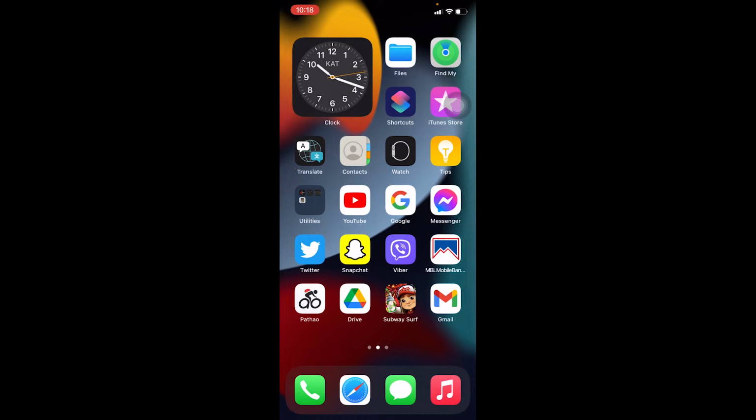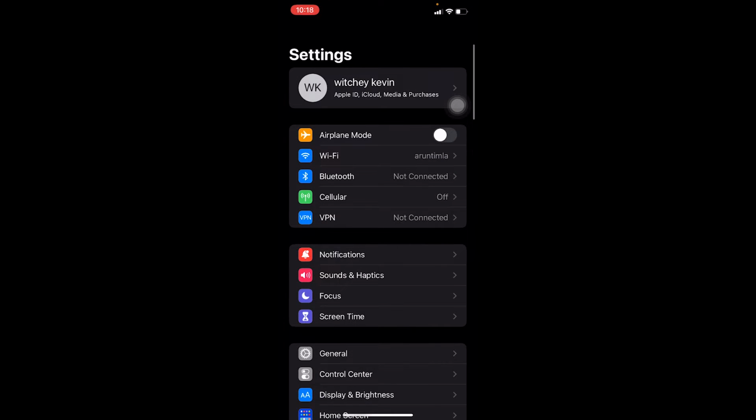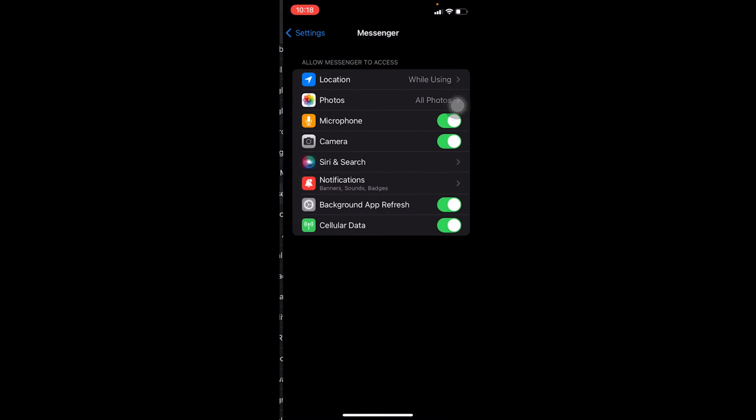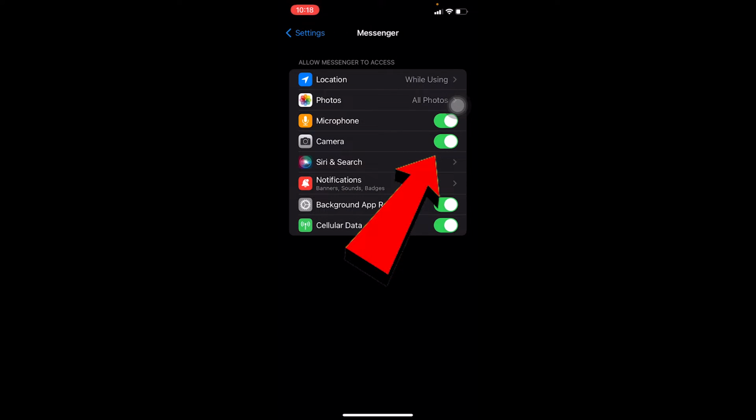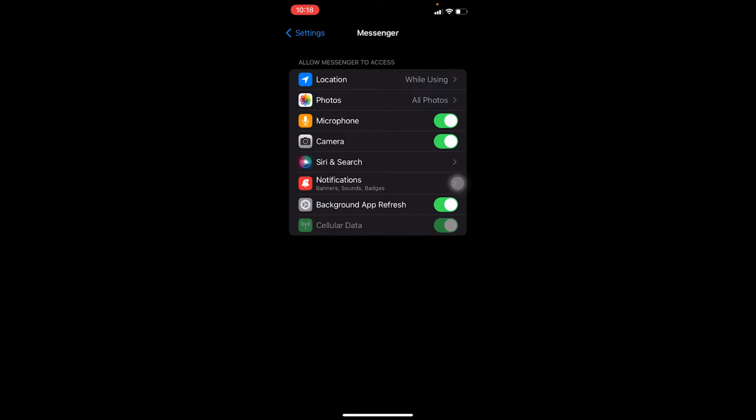First step, you close your Messenger and then go to your settings. Once you go to your settings, scroll all the way down until you see Messenger. Once you see Messenger, click on it and make sure all the settings are turned on. After all the settings are turned on, go to where it says Photos. Once you go there, click on where it says All Photos. Alright, so once you click on All Photos, go back.